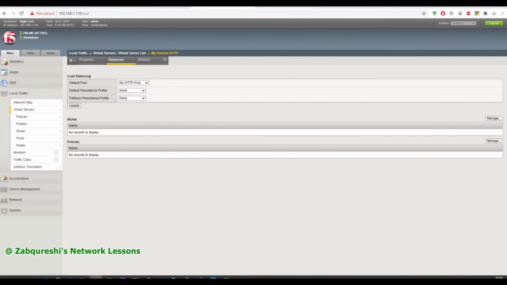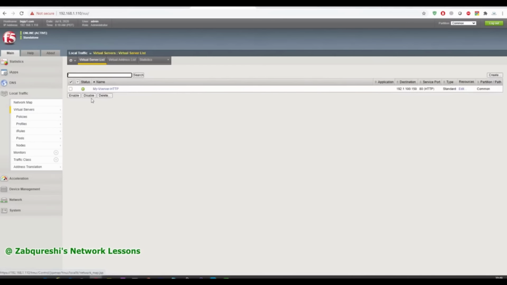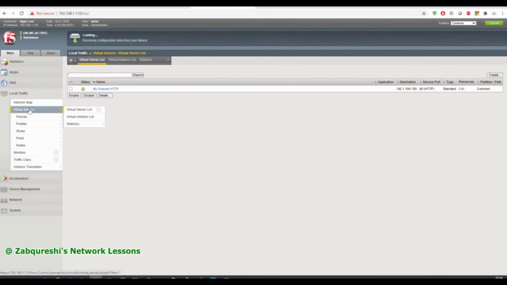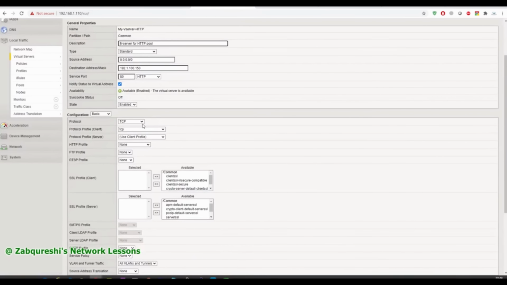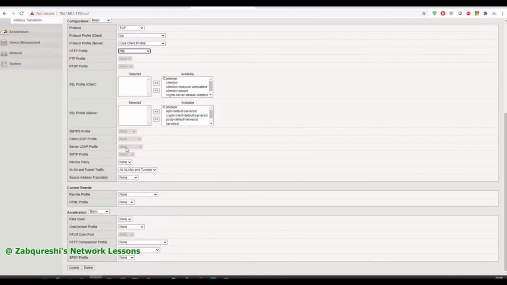Okay guys, once this is done, what you need to do now is set up, same as the persistence that we did in the cookie type, but now we are going to specify the source type, so the source IP address type. We have to go to the virtual server, click on it, specify the protocol as TCP, and then the HTTP profile, apply the HTTP profile and update.